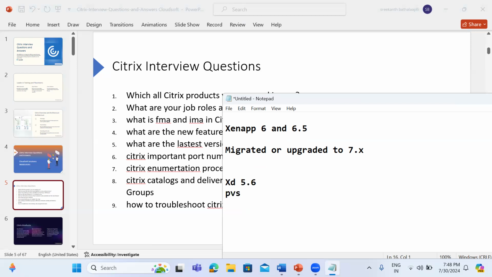For a Citrix administrator, a lot of value comes if you mention provisioning services. For the current environment you can mention MCS, but for the previous environment we need to say we worked with PVS also. PVS is provisioning services. Definitely there will be one question regarding PVS versus MCS: what are the advantages and disadvantages of PVS and MCS?